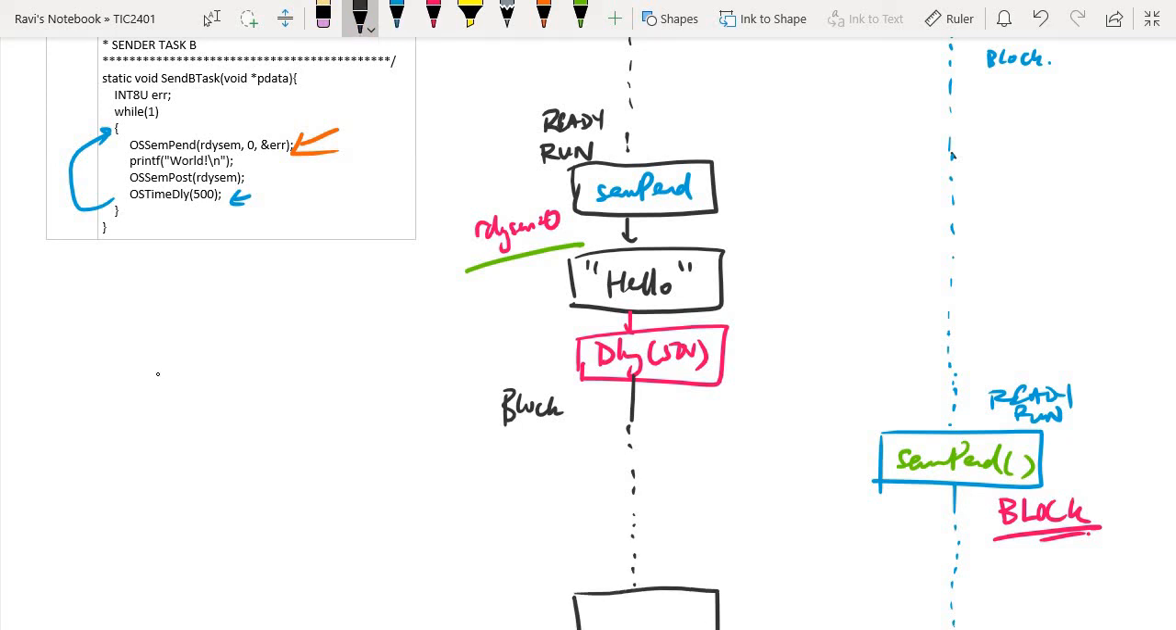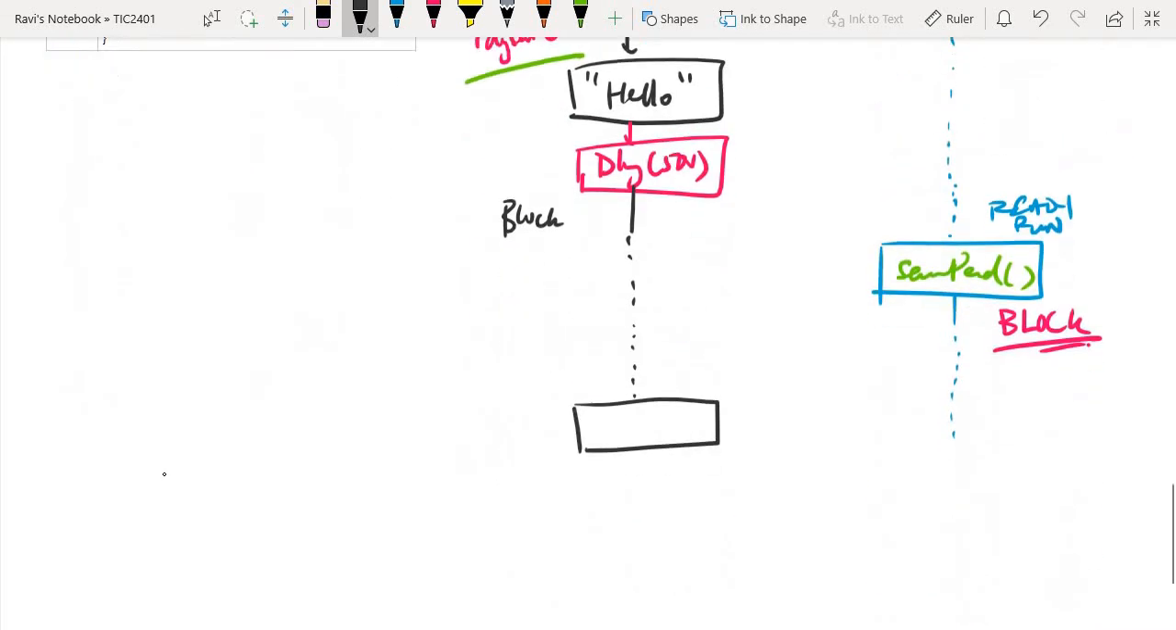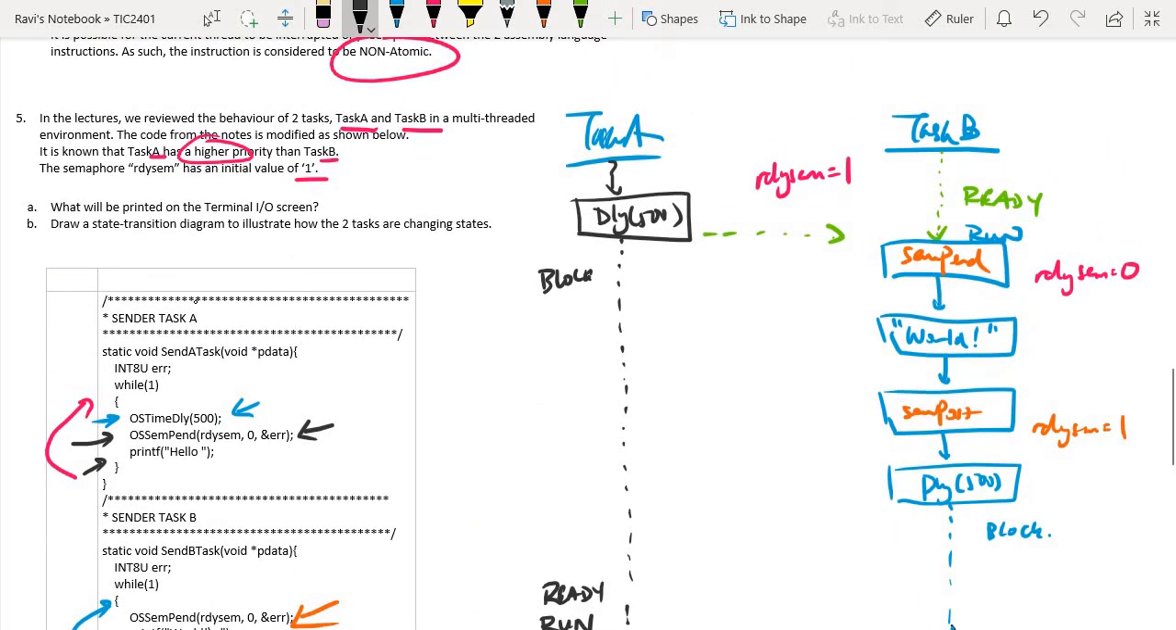The first thing that I do is I also try to take the semaphore. So I try to take the SemPend over here, and what happens? The ready semaphore is still 0, correct? Nobody returned it. So since nobody returned it, you will go to a block state. So you can see that task A will also be blocked indefinitely, and task B will also be blocked indefinitely, because both of them are waiting for a semaphore, but nobody is releasing the semaphore.